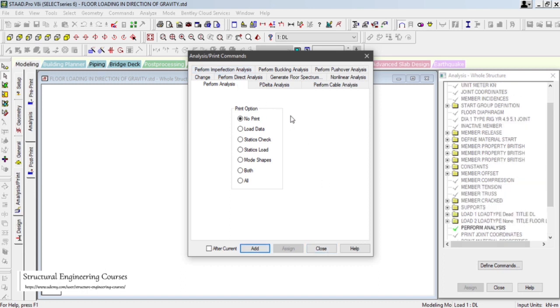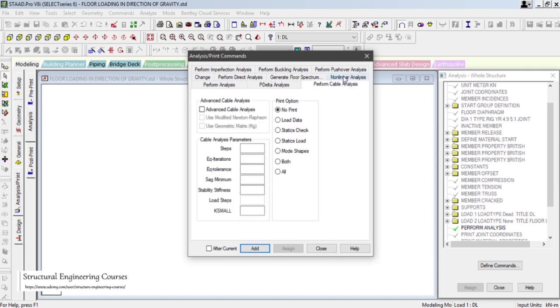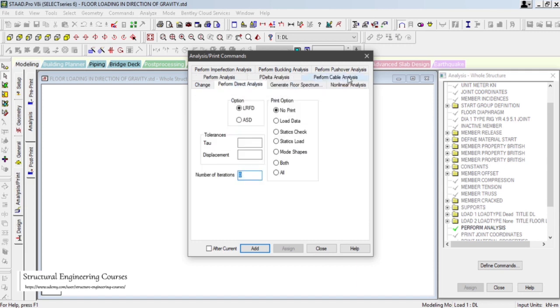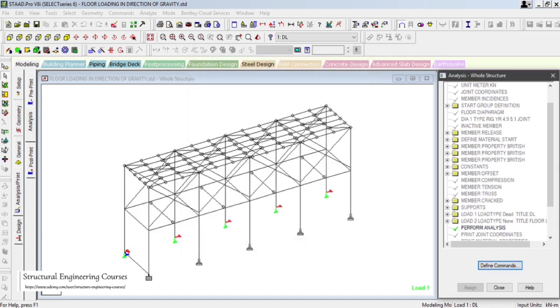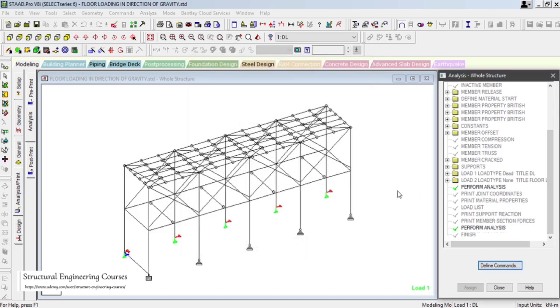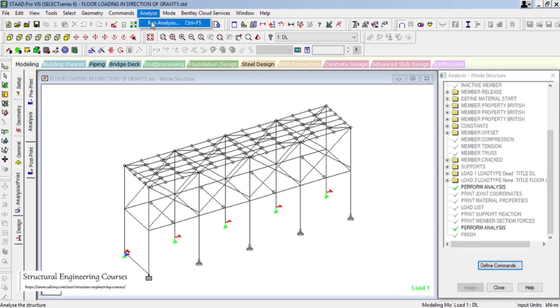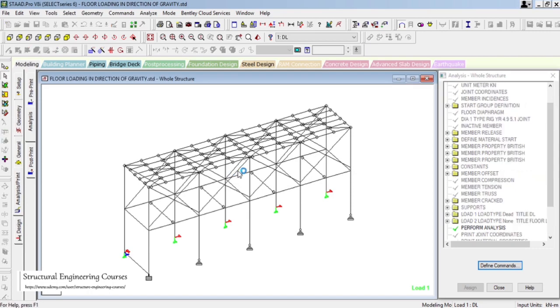This is also a very useful option, that is, either we need to do P-delta analysis, cable analysis, non-linear analysis, or pushover analysis, buckling, imperfection analysis. In our case we just need to do the simple analysis. So left click on analyze here and then left click on run analysis.